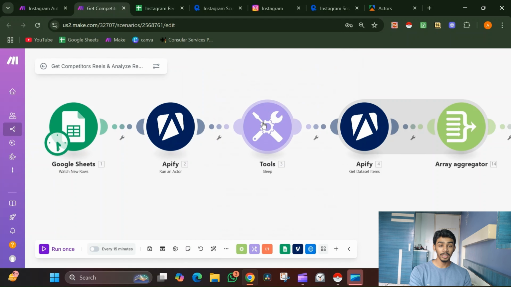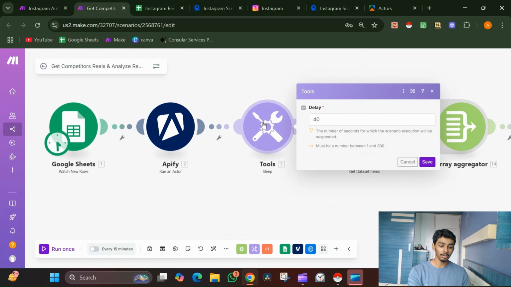Okay. Then we need a sleep. Now this is a very important module in this particular automation because Apify actually takes time. For example, if I'm doing 2 reels, it won't take that much time. But if I'm doing 20 reels or 30 reels, it will take a long time. So just to make sure that I don't get empty results or this automation just wastes the operation, I just keep the delay at 40 seconds.